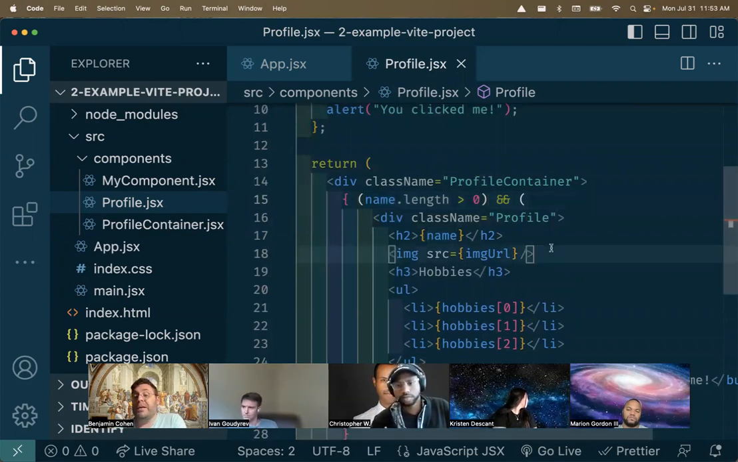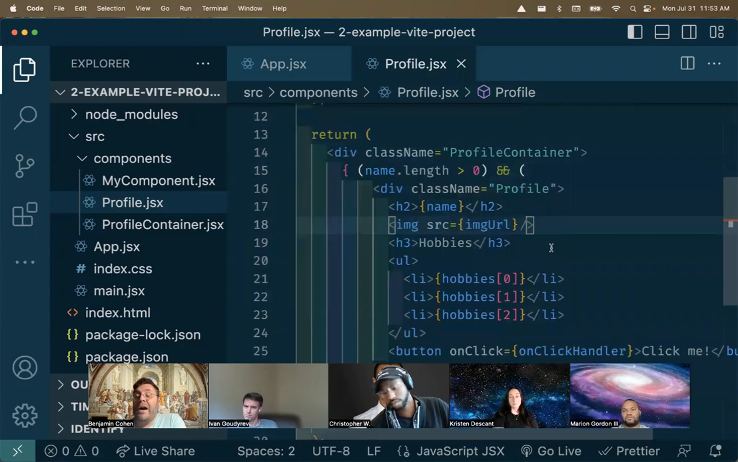Okay, so that's how to do something conditionally. I know we're running out of time. There's a fair amount packed into this one. Any questions up until this point?